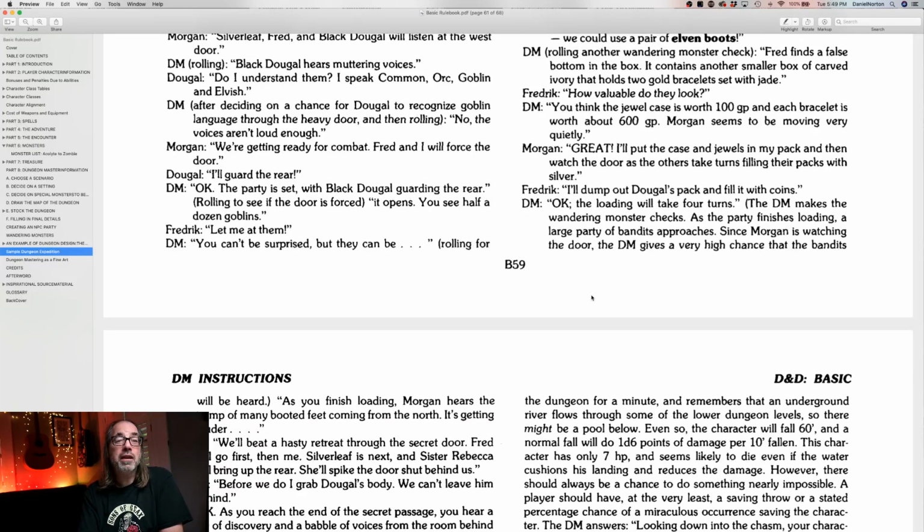DM, okay, loading will take 4 turns. So he's telling him that. He doesn't just say okay and then roll a bunch of things. He tells them that. At that moment, probably the players are like, oh, really? Well, no, forget it, we're going to move. That would have been fine. You're letting them know what's going on.